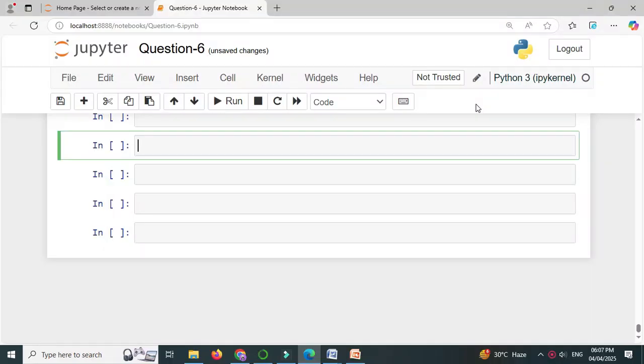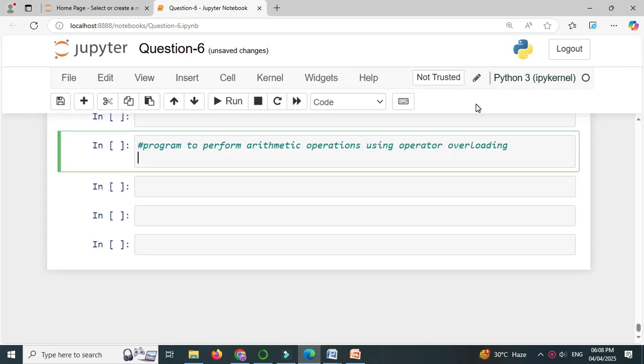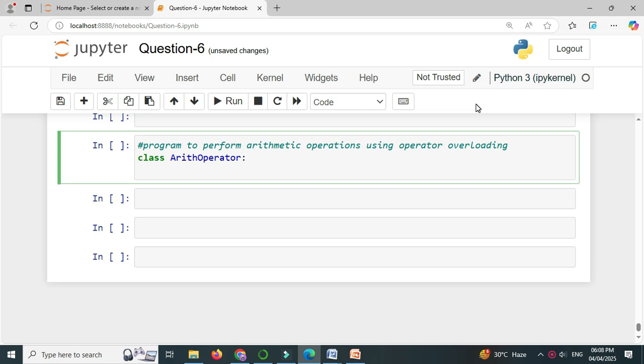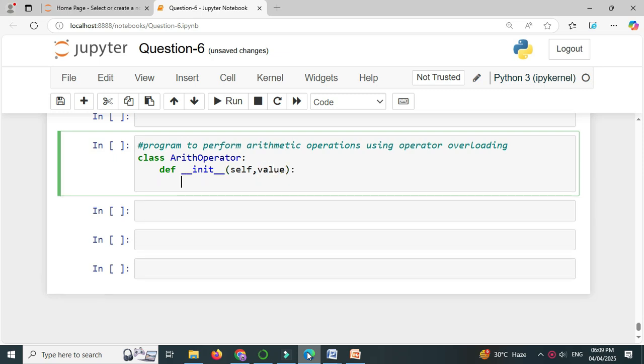Here we will write a program to perform arithmetic operations using operator overloading. So first, in a comment line, we will write. So first we will define class ArithmeticOperator and we will define constructor with def __init__ with self and value. Then we will assign this constructor variable to a local variable as self.value equal to value.